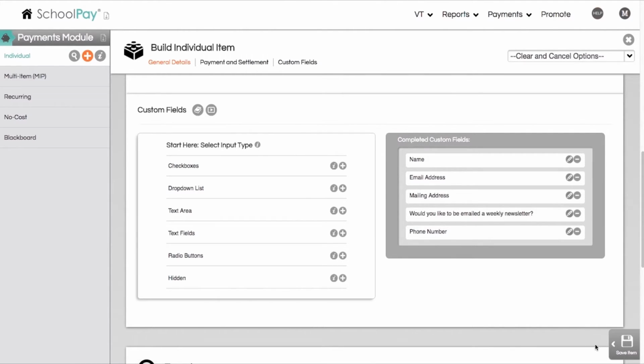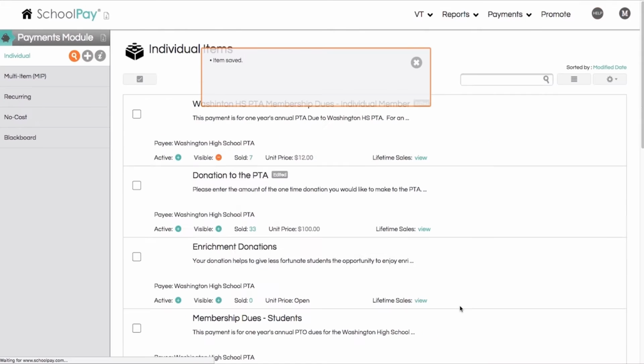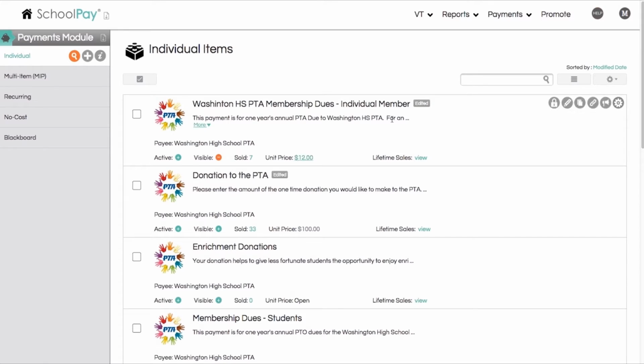Upon doing so, we are taken back to our catalog of items. By placing my mouse over the item we just created, I am presented with some action icons. One of the options here is to edit the item. You can also duplicate the item. Duplicating the item is similar to a Save As feature, where all the item settings are duplicated. We give the duplicated item a new name and change the settings accordingly.